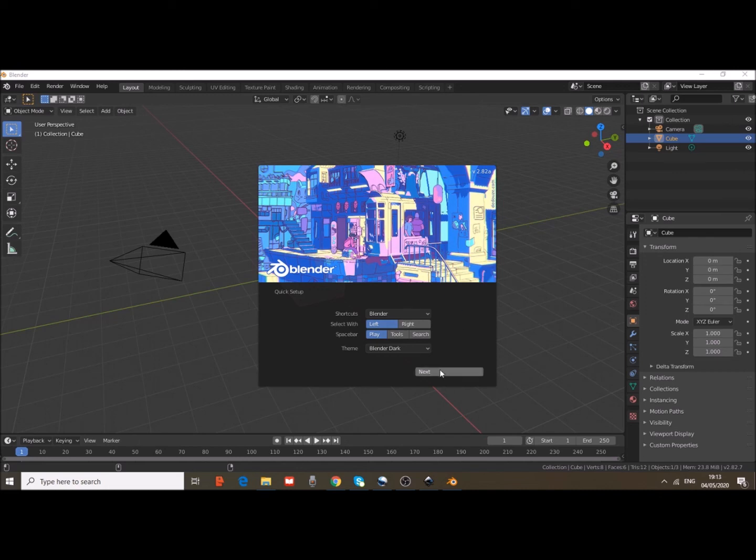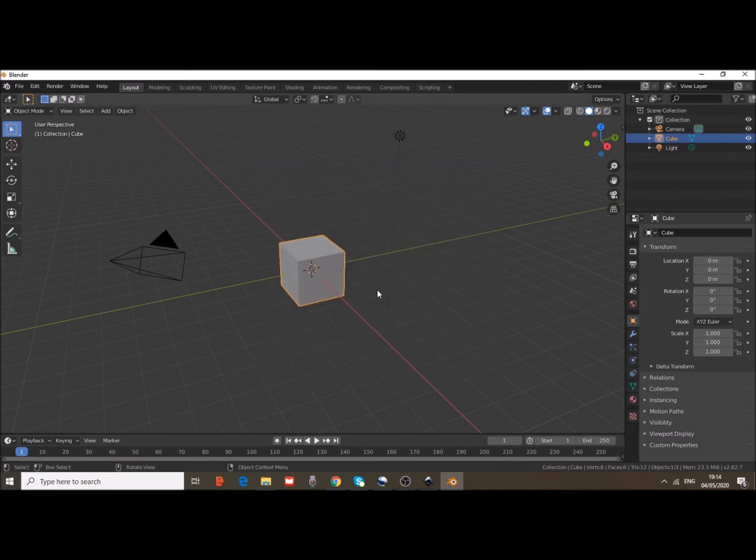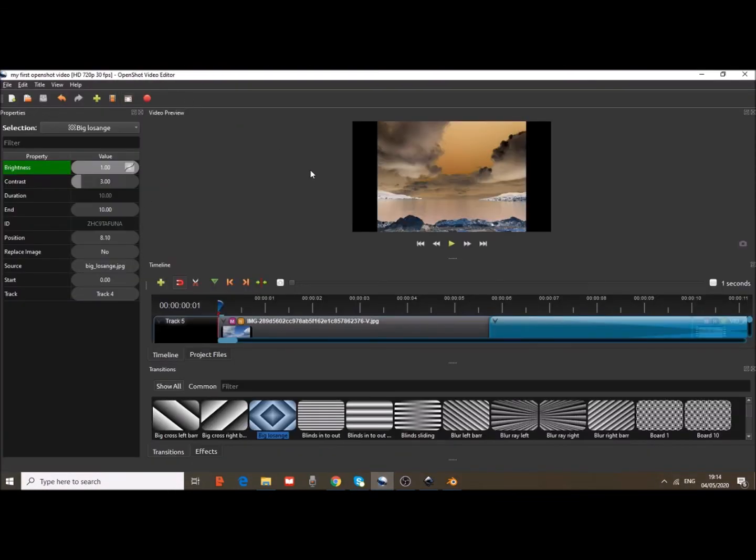Let's choose next. Here you see a central cube in the Blender software. You can use all these features, all these tools in the menu bar, to create amazing 3D objects. Today I'm not going to make a tutorial about Blender. Let's finish the video on Openshot video editor, and in another lesson I can make a video tutorial about Blender and Inkscape. So let's leave it for the moment. Let's go back again to the Openshot video editor.